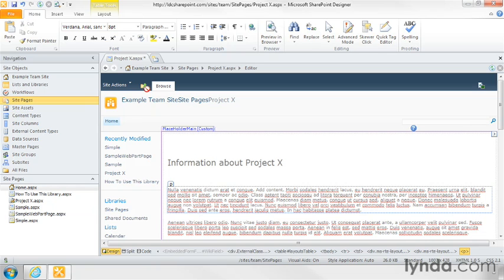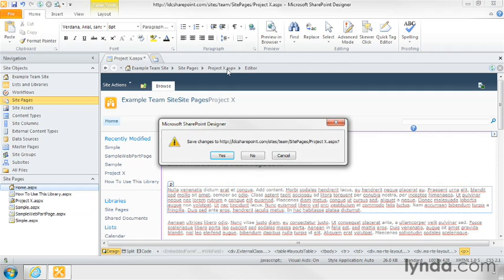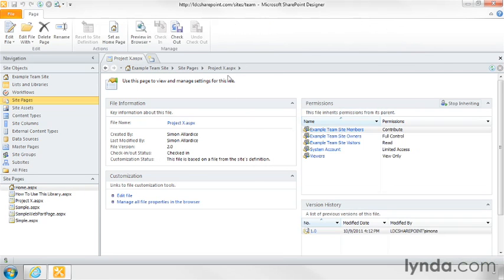Now also notice the breadcrumb trail that we have at the top here that's telling me I'm in the site called example team site, I'm in the library called site pages, in the file called projectx.aspx, and in the editing view of that file. And that can be useful to kind of navigate your way back up. If I click that, it's going to say, do I want to save the changes? I'm going to say no right now.